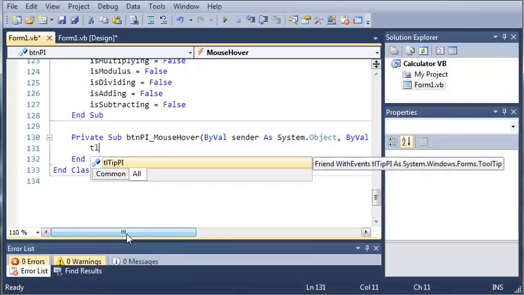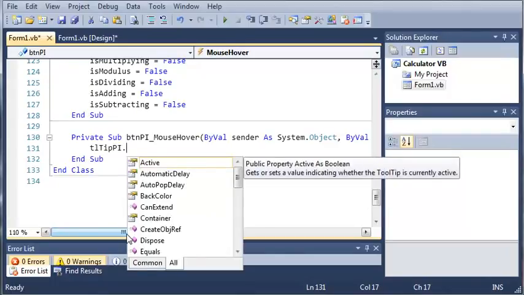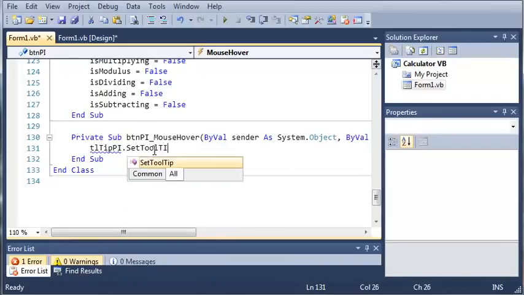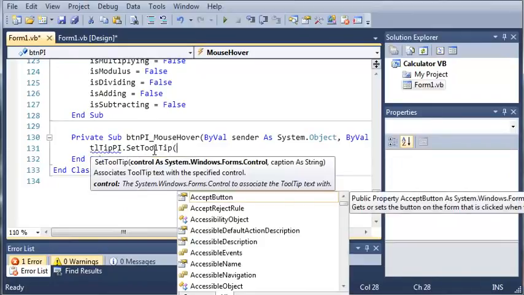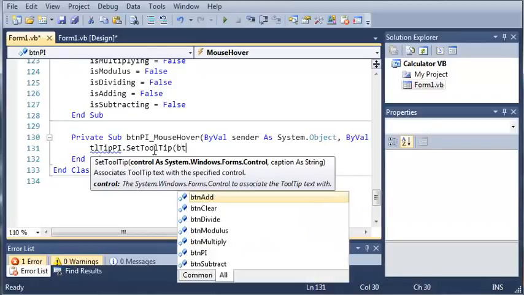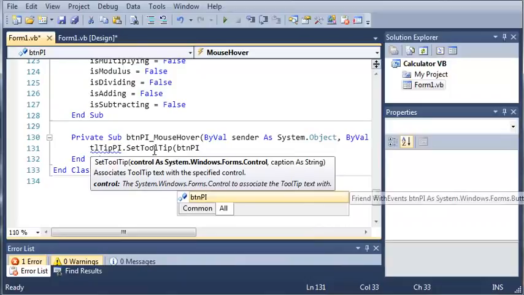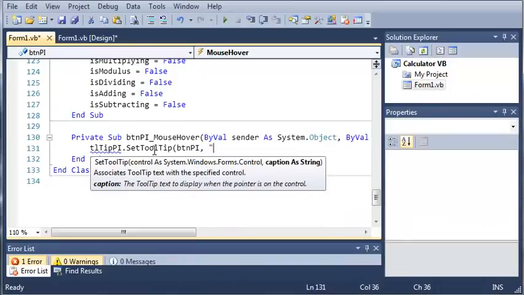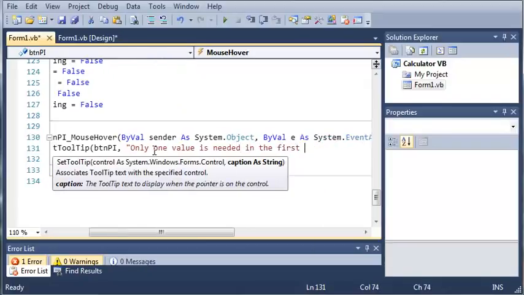So whenever they hover their mouse over it, what do we want to do? So we'll do tooltip pi, and then we'll add dot. So tooltip pi dot SetToolTip. Now this takes two arguments, our control and our caption. So what our control is going to be is button pi. So our tooltip is going to be connected to button pi, and we'll set the caption to "only one value is needed in the first value field."